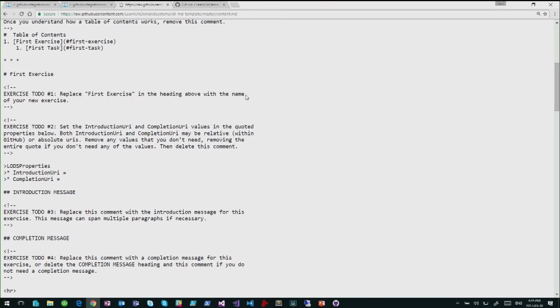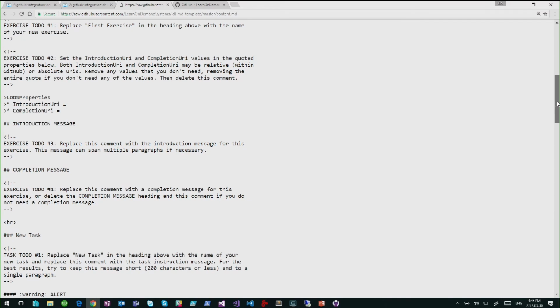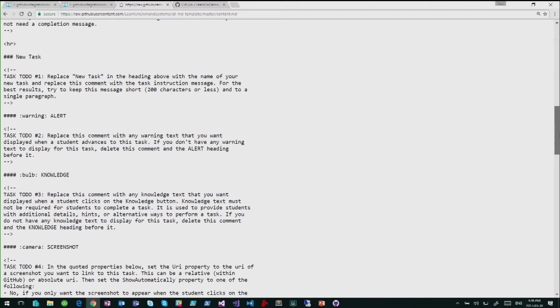Exercise to-do number 1: replace first exercise in the heading above with the name of your new exercise. Then you can do that and remove that comment because you don't need it anymore. Exercise to-do number 2: if you have introductory videos or completion videos, that's where you put them. It tells you about that. If you don't, you can just remove those properties altogether, and so on. So 3, 4, 5, and then tasks 1, 2, and I think I go up to 7 or 8 to-dos for tasks.